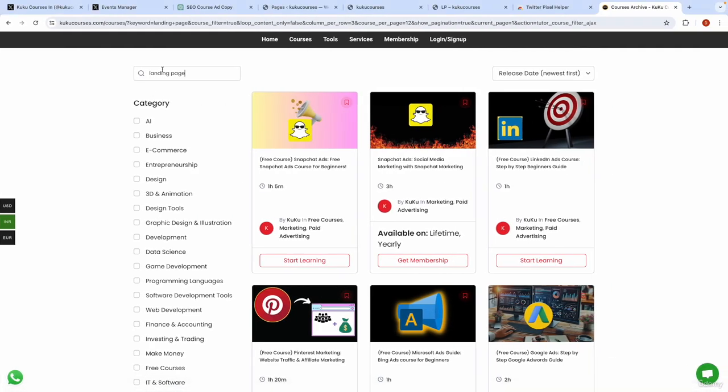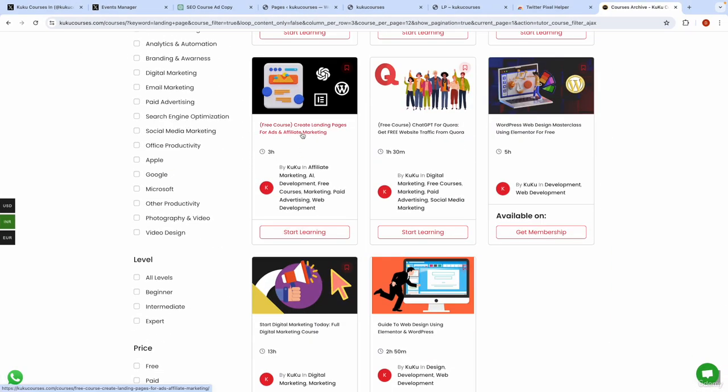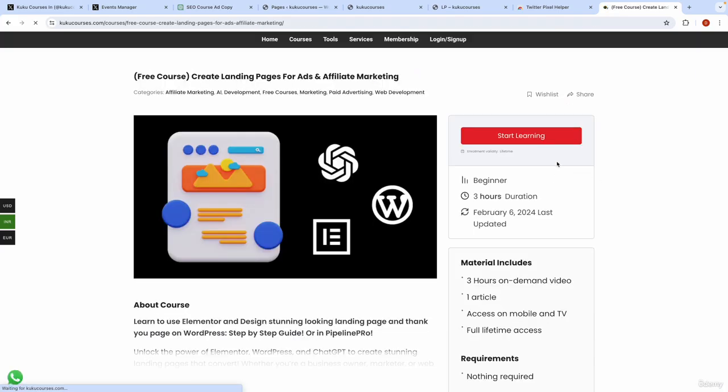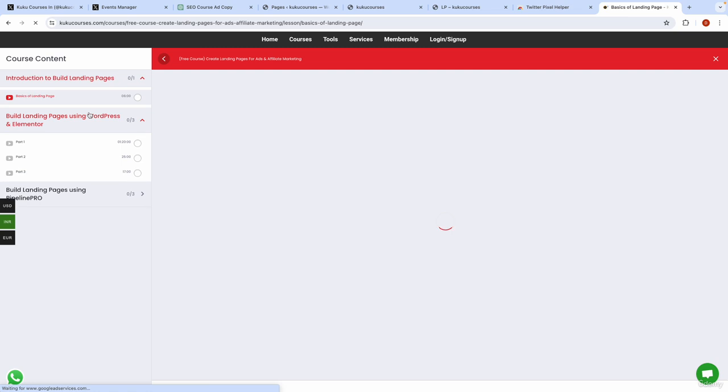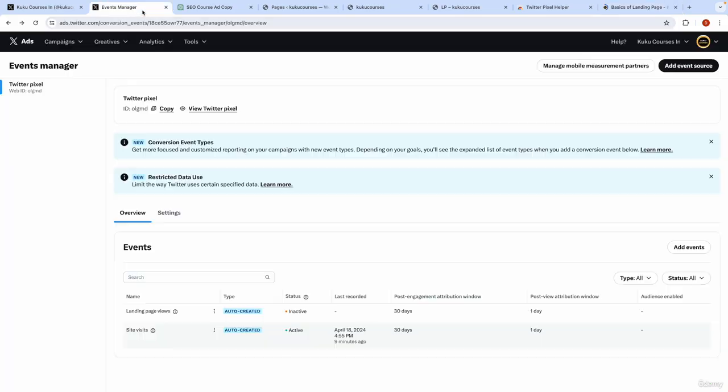And we have already mentioned, just go to kukucourses.com, search for landing page, go to this course, and go to start learning. And we have told you how you can create a landing page and thank you page with WordPress as well as with Pipeline Pro. And we have also taught you how to put the tracking pixel code of Twitter in WordPress as well as Pipeline Pro. Now we are going to teach you how you can set up the event.